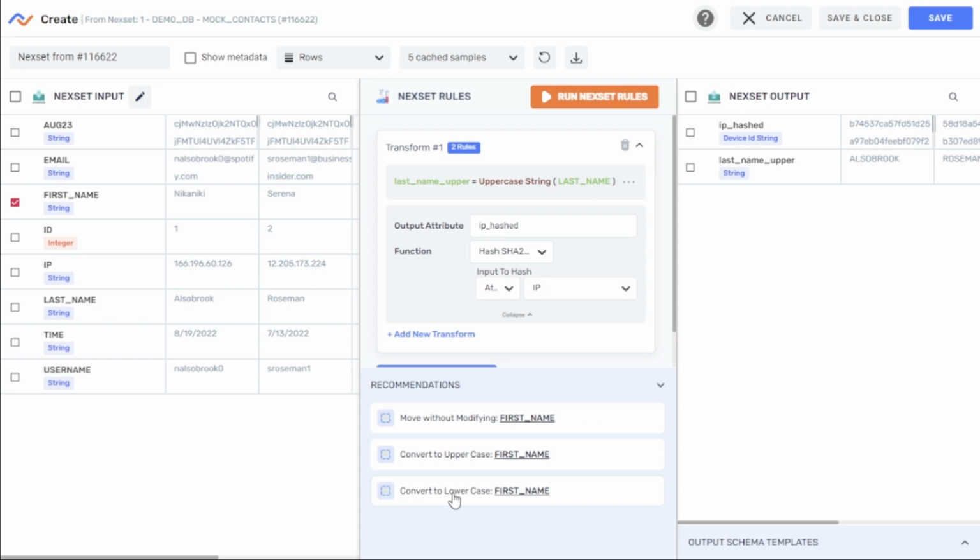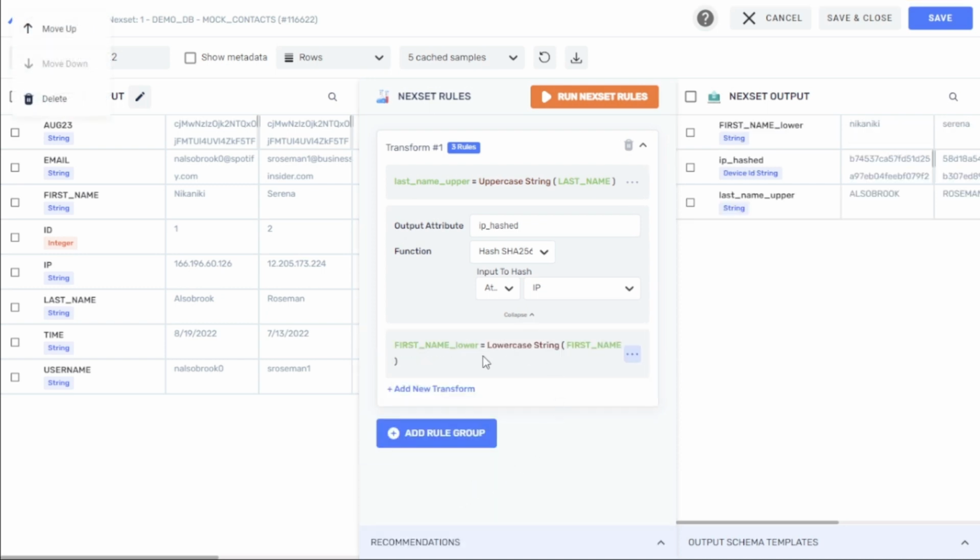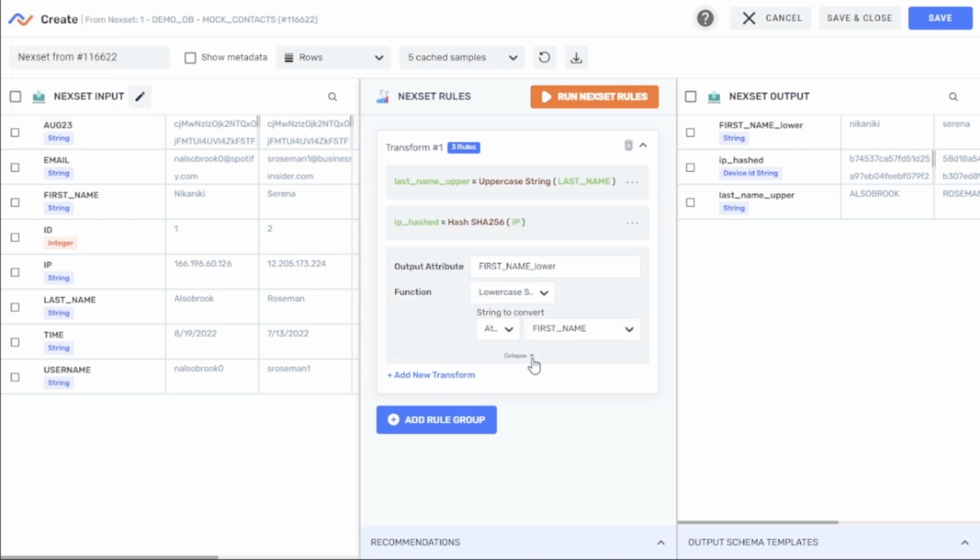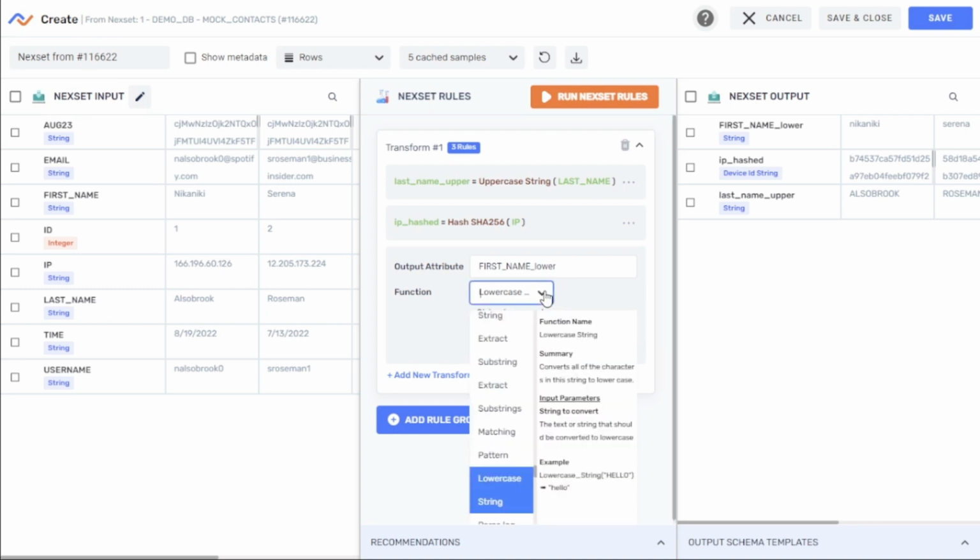Click on a recommended rule to add it to the transformation. Nexla automatically runs recommended rules when added and produces output samples. The pre-populated values and selections in the added rule can also be edited if needed.